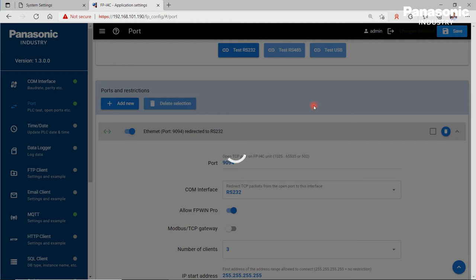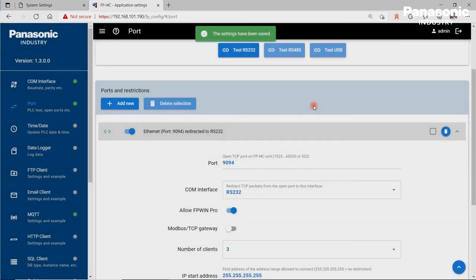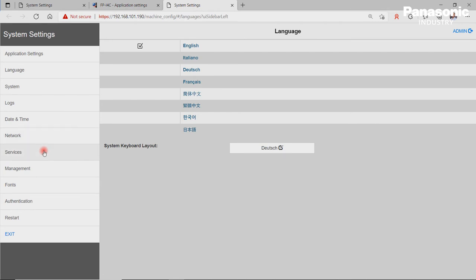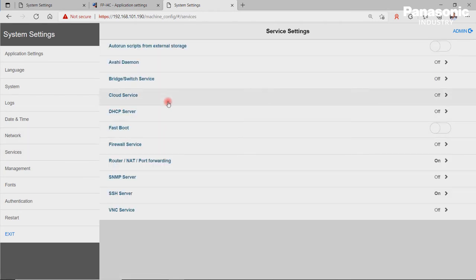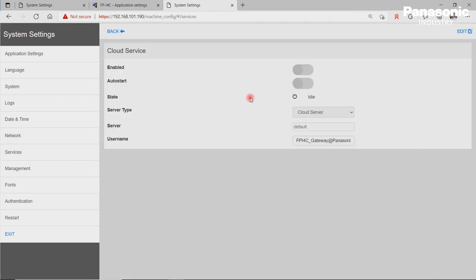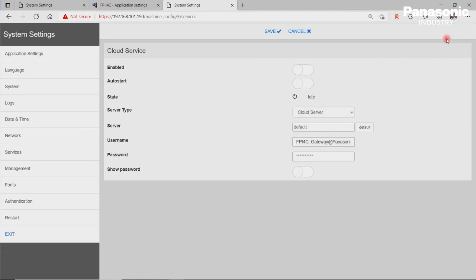Another configuration setting in the FP-I4C is to connect our device to the Corvina Cloud. Therefore, we go back to System Settings, then Services, then Cloud Service. We click on Edit on the right top side and set the following settings. Enabled to True, Auto Start to True. This will make sure that after reboot, it automatically reconnects to the Corvina Cloud.